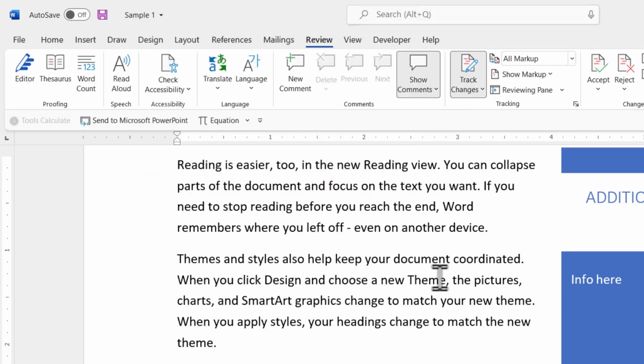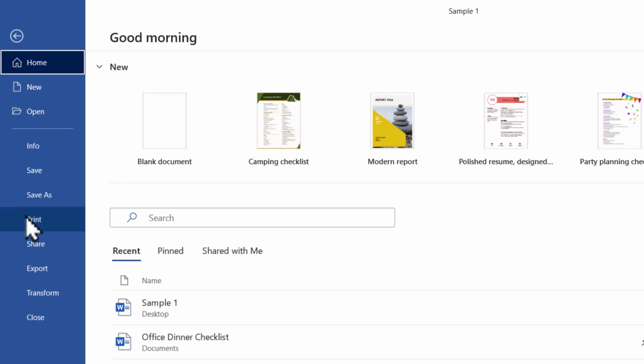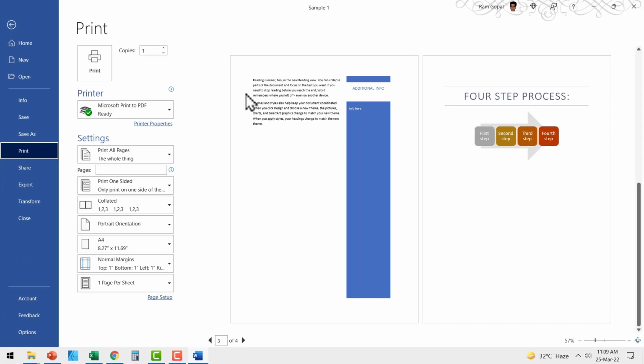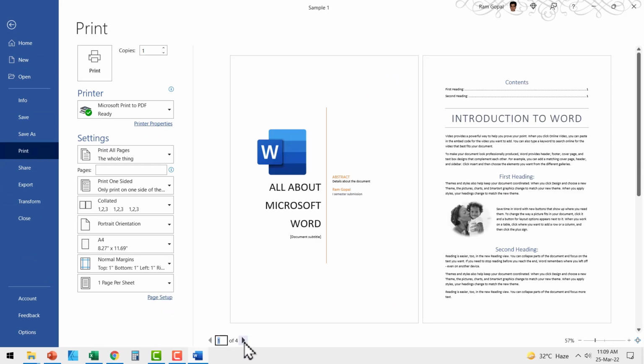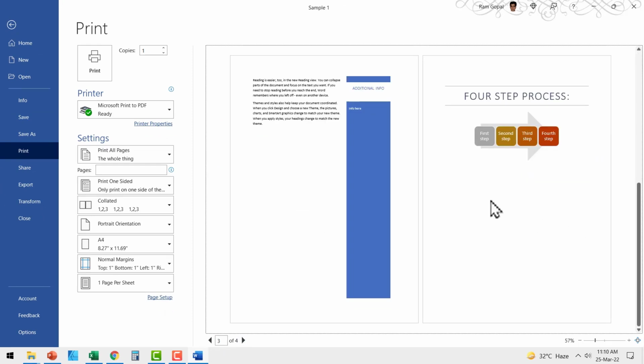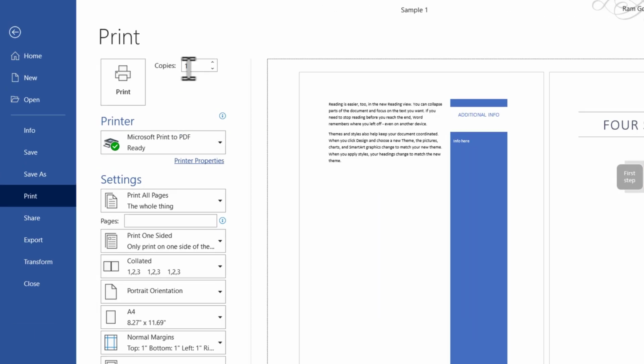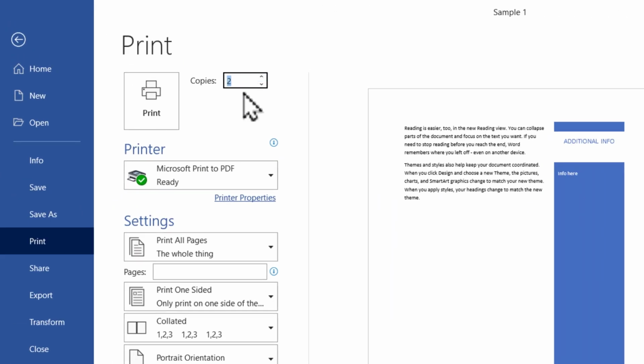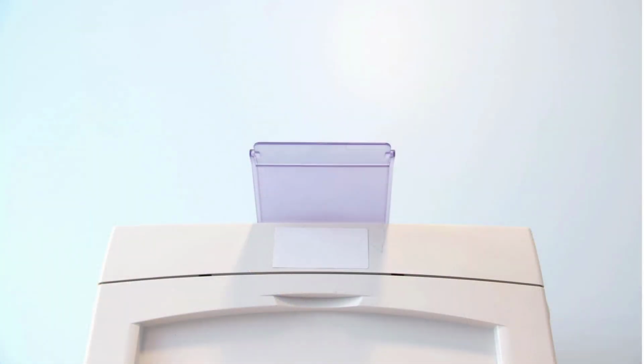If I want to print this document, I can go to File, go to Print, and I can see an instant preview of the various pages. I can browse through the various pages like this. And when I am happy with the look and feel of the document, I can go to Print. If I want to change the number of copies, I can make the change and I can hit Print. And if your computer is connected to the printer, you can take out the printouts and your job is done.